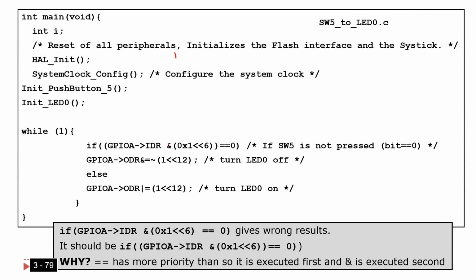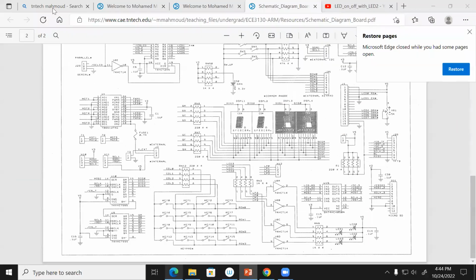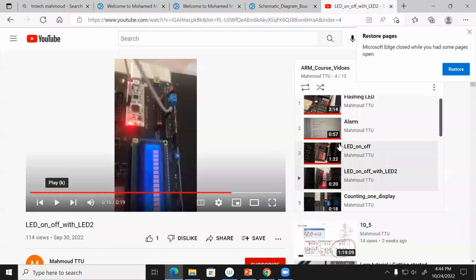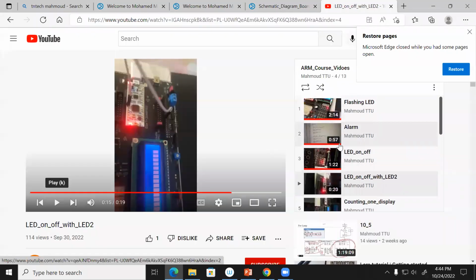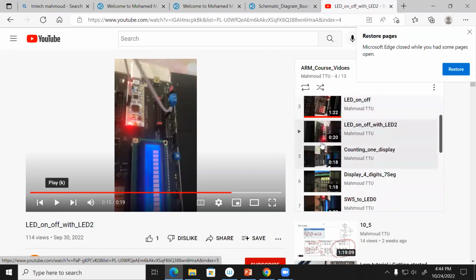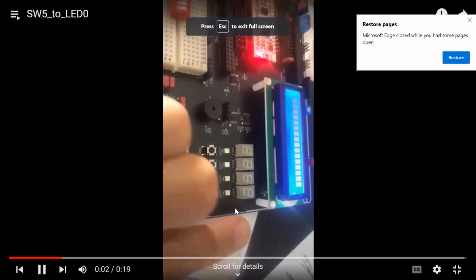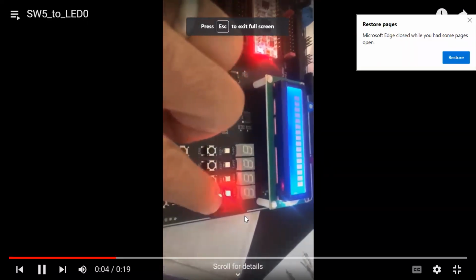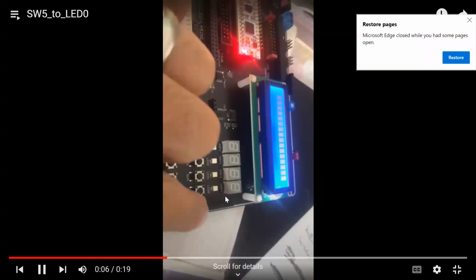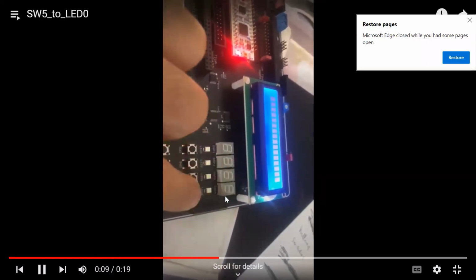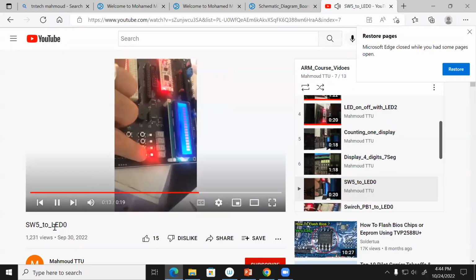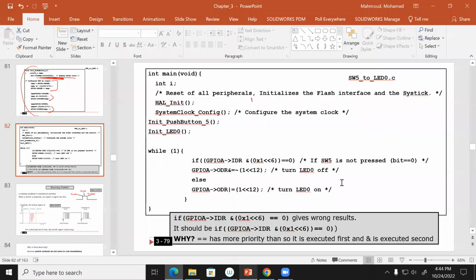Again, you have the program here, you have the board, you can play with it at home. Also, you have videos here. I made videos for almost all programs. All programs, yeah. So I made videos for all of them. So as you see here, guys, normally it is off. When I press the button, it's going to be on. Once I release, it's going to be off again. Is that okay? Any questions?